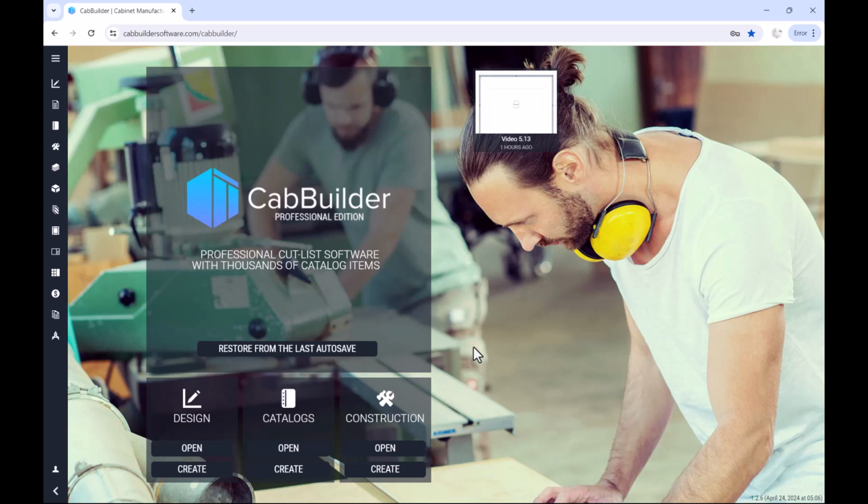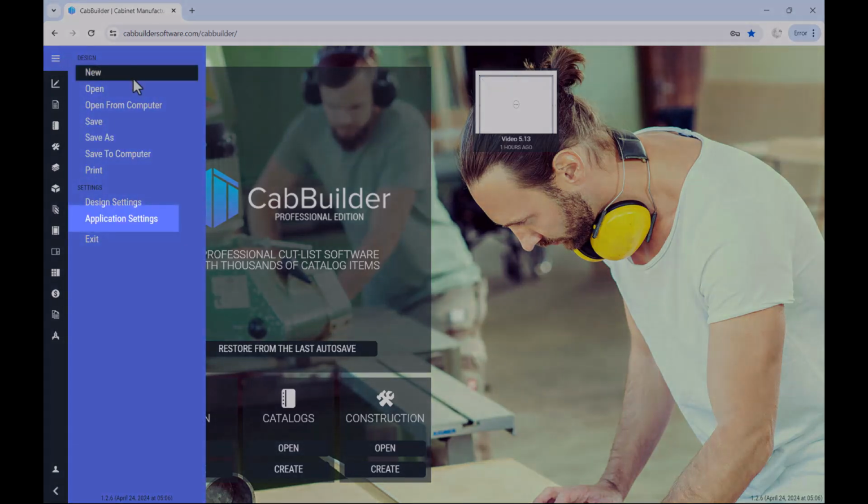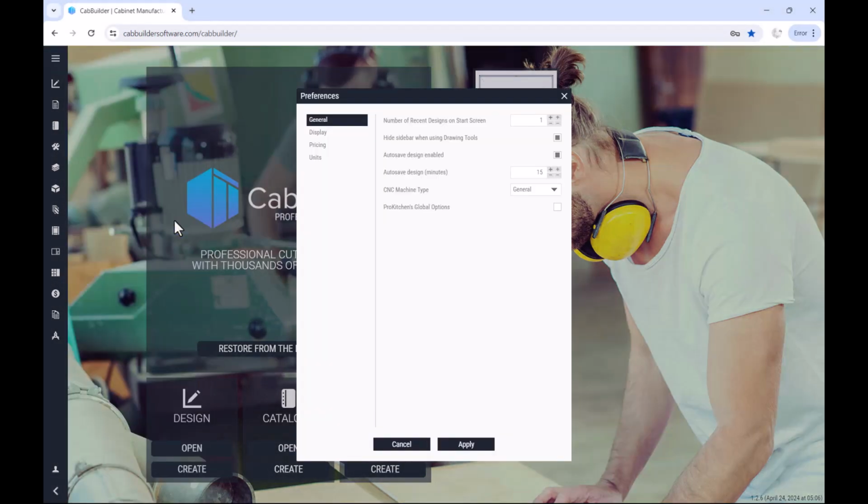To determine these preferences, navigate to and select the main menu icon at the top of the left toolbar, which will launch the menu options. Select Application Settings to launch the Preferences dialog box. The first tab, General, will determine general aspects of the CAB Builder application.